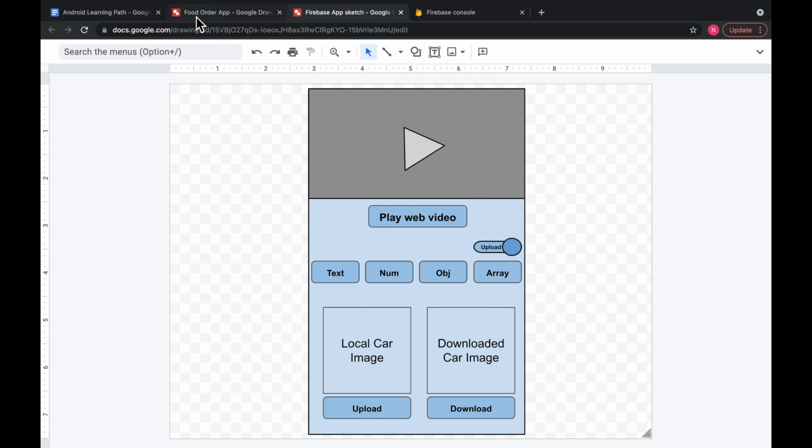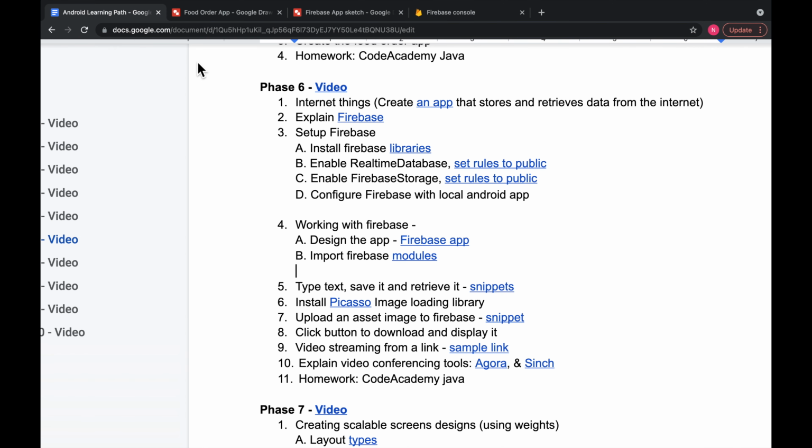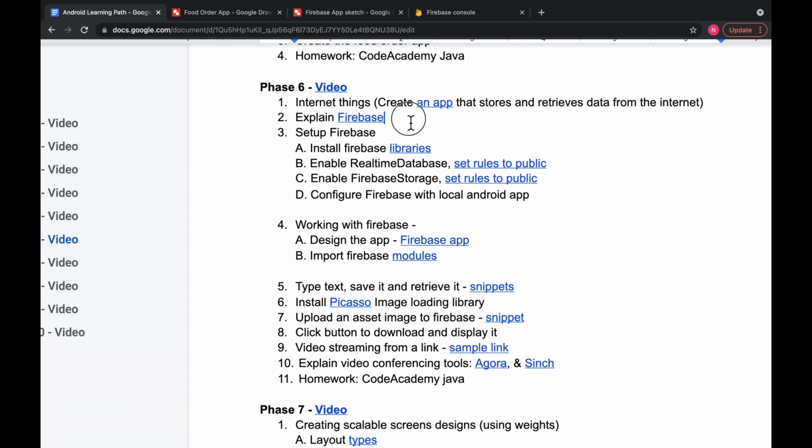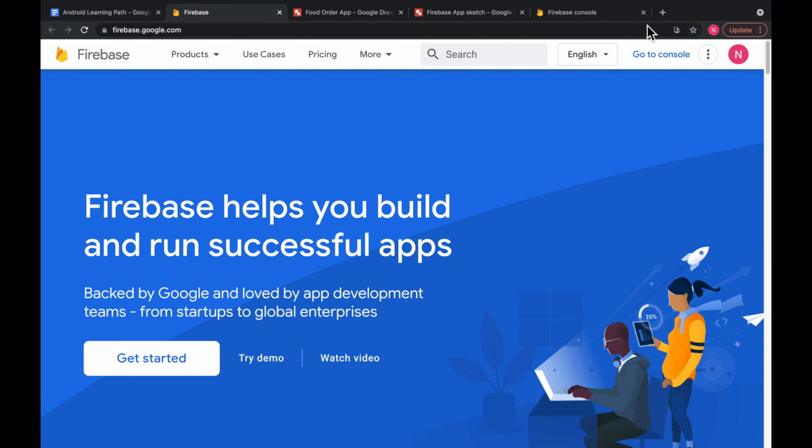So by the time we are done with this phase, you're gonna be very familiar with Firebase, which is a cloud platform by Google that helps app developers and web developers to easily integrate cloud functionalities into their apps. So we're going to be using Firebase today. The first thing we're going to do is to set up a Firebase for our app.